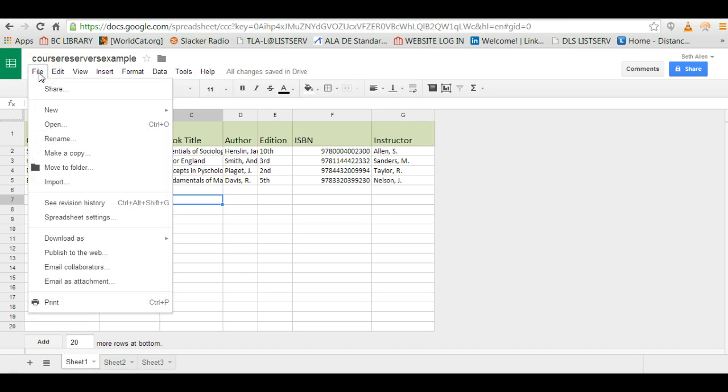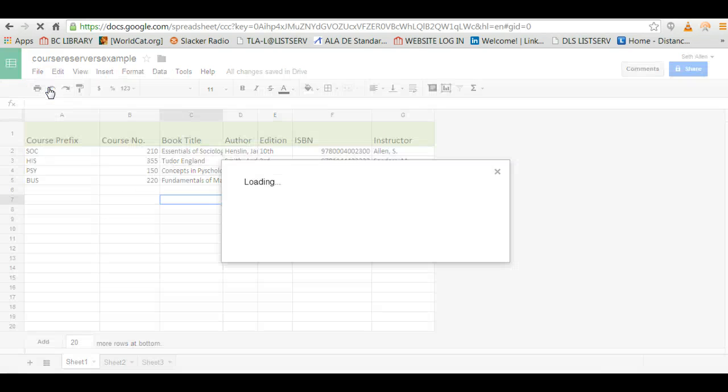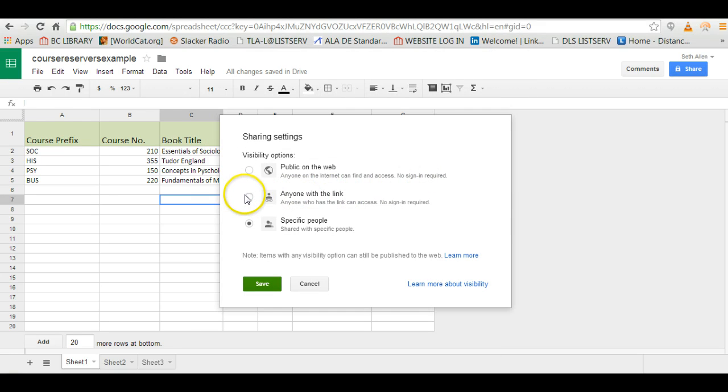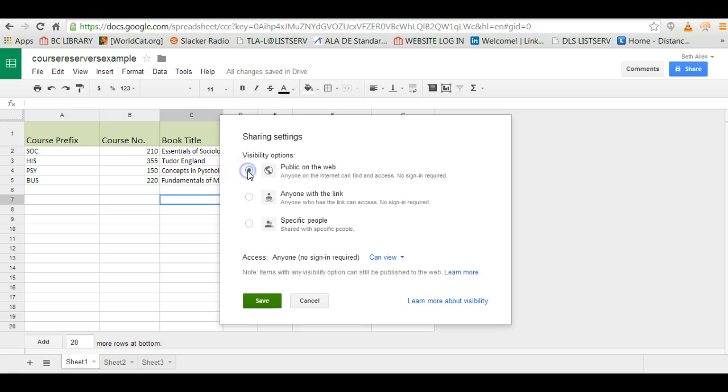You want to click on File and Share. By default everything is set to private so only you can view them. Now you can change this so anyone who has the link, you can get a hyperlink to go to this spreadsheet. You can change it to that, or you can change it to public on the web. And I would recommend doing this if you're going to get the HTML code and embed the spreadsheet on a website. So you can click on Save.